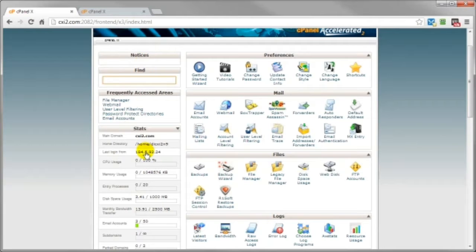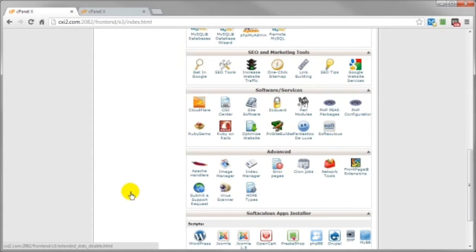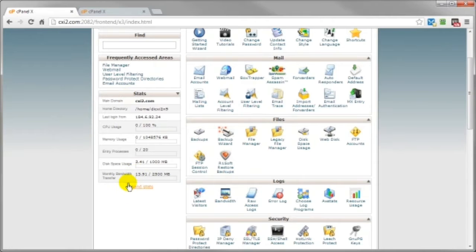But under the stats here, be familiarized with what is available, because some scripts that you're going to use might require you to know the path to SendMail or the path to Perl. So at least now you know where it is. You may not ever have to know what it is, but at least now you know where it is in case you need to know. And you can collapse those stats, which is usually the case by default.